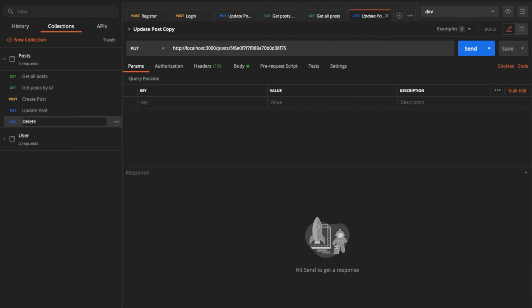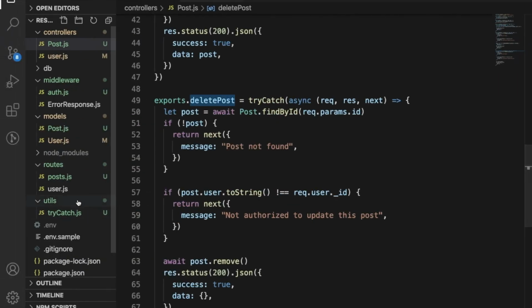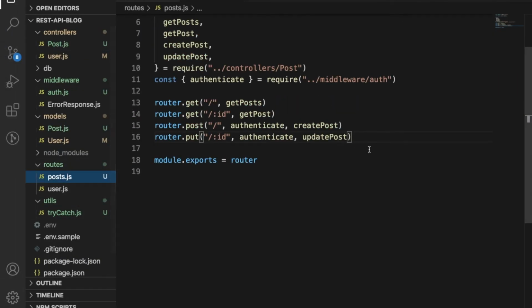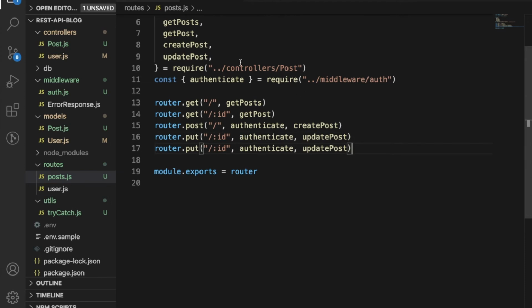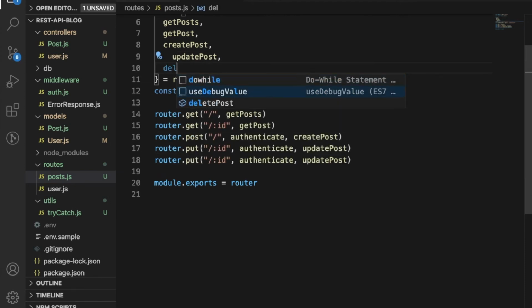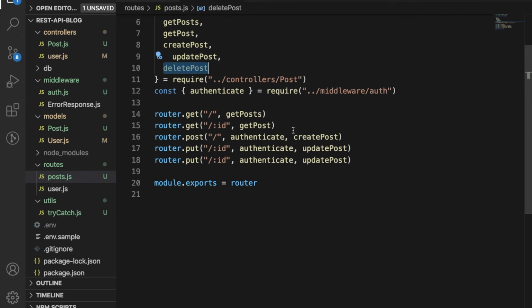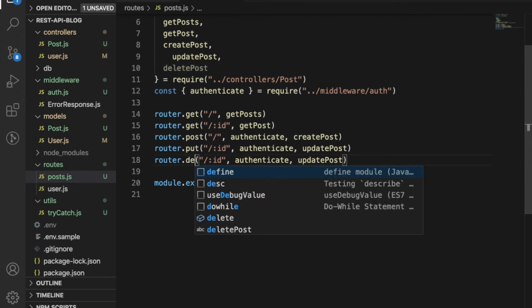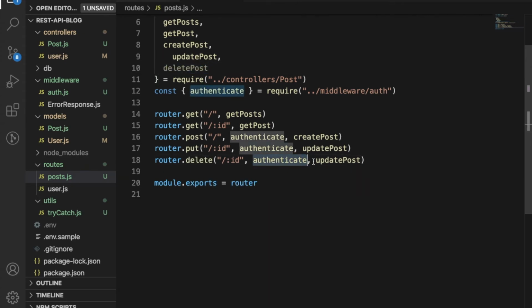Delete post, and it is delete. It's fine, and we'll save this. Let's create a new post for post just to, okay, and also we need to create the route. Let's import delete post. So this is delete. It has to be authenticated, and delete post.